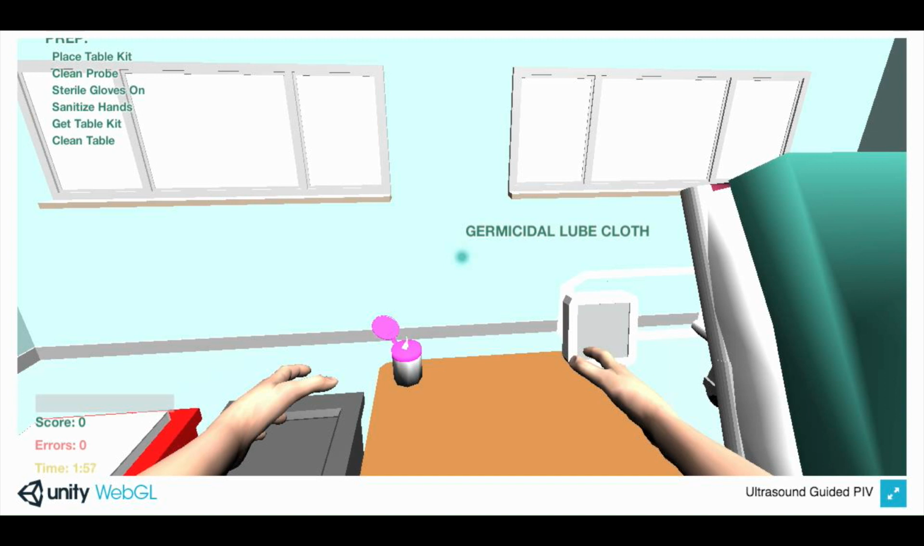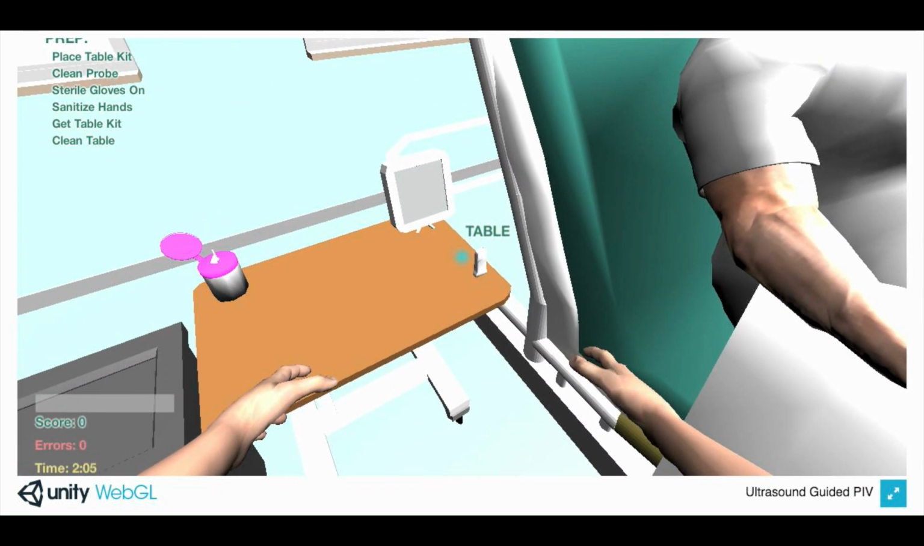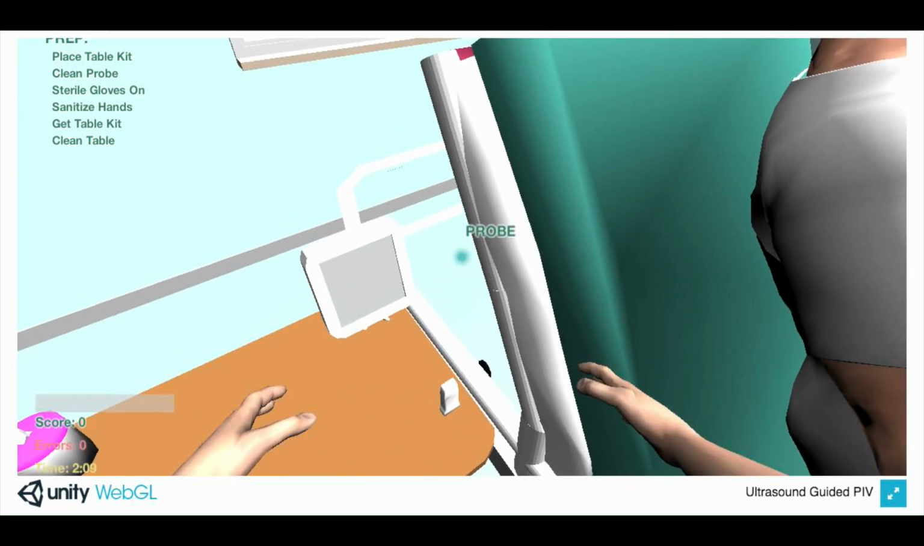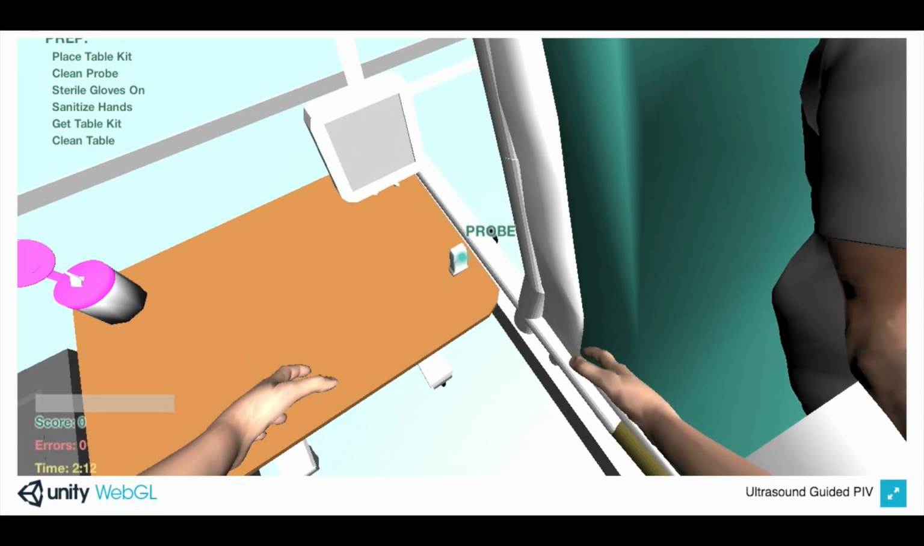For example, if you decide the first thing you need to do is clean the probe, walk over to the probe. When you get close enough, the word probe appears on your screen. This lets you know you can now access the probe. Click on the probe. Oops! An error message appears on your screen. That's not the first step now, is it?